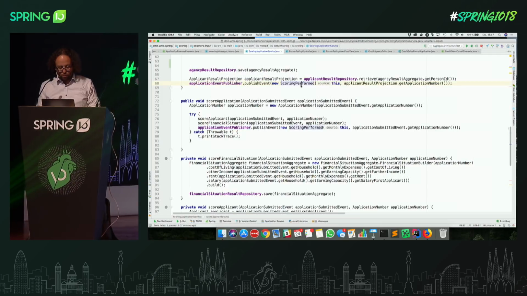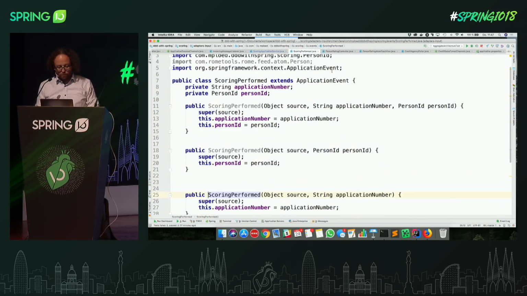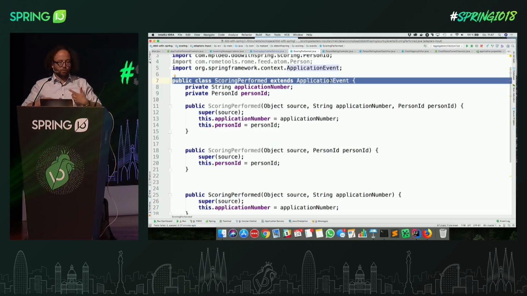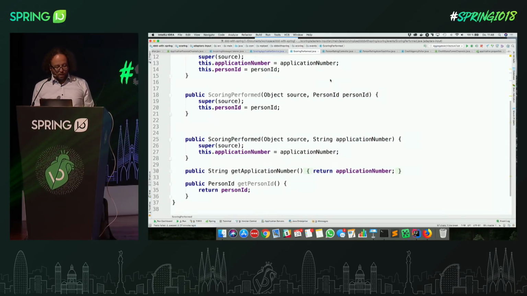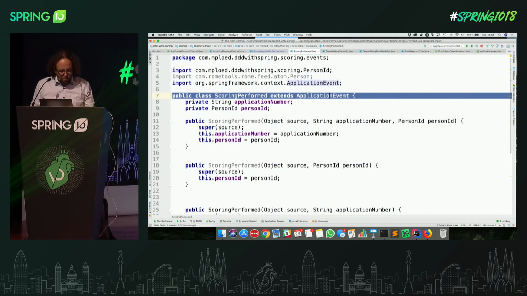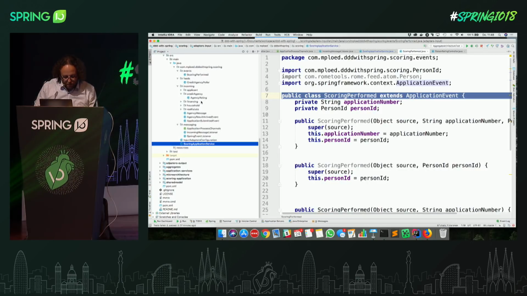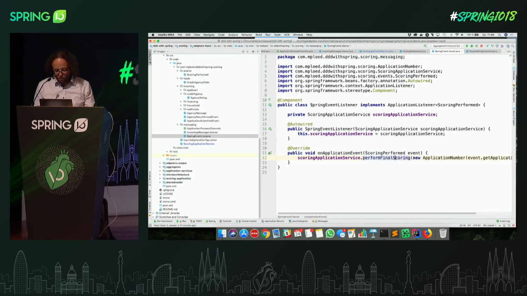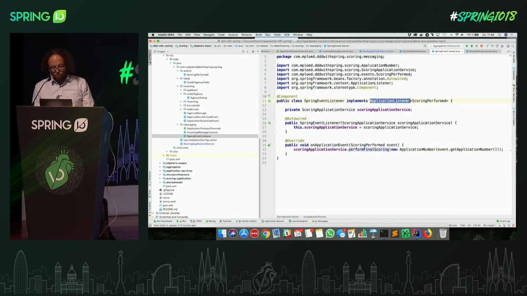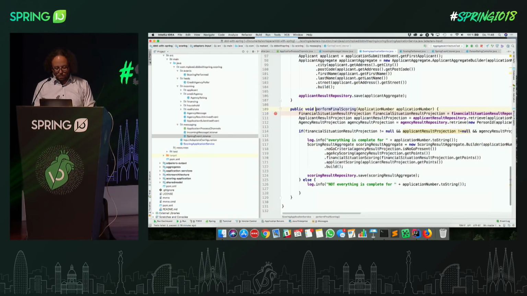So basically, the scoring performed event extends from the Spring application event. I put in a little bit of a payload. And it's also very easy to implement a listener on that. You write a Spring class, which implements application listener. You type it on a given event. And then you can do something on application event, and we can go back to the scoring application service and ramp up the final scoring and put that together.